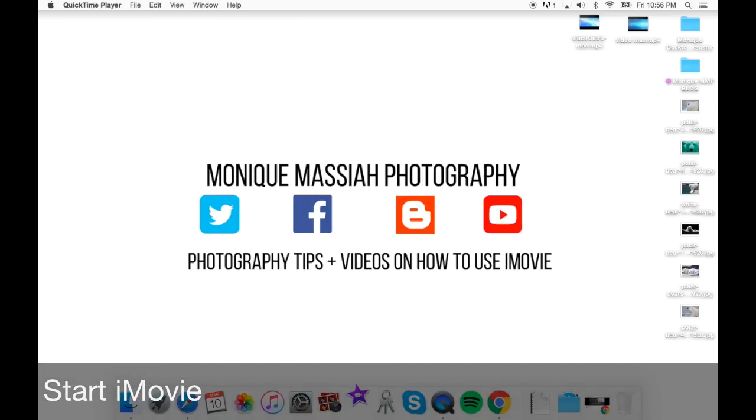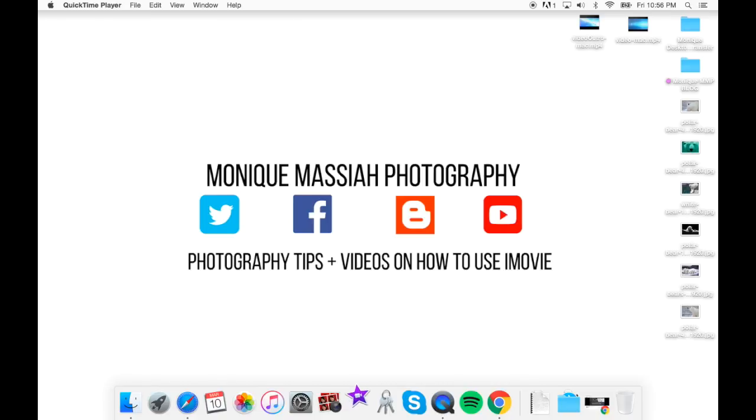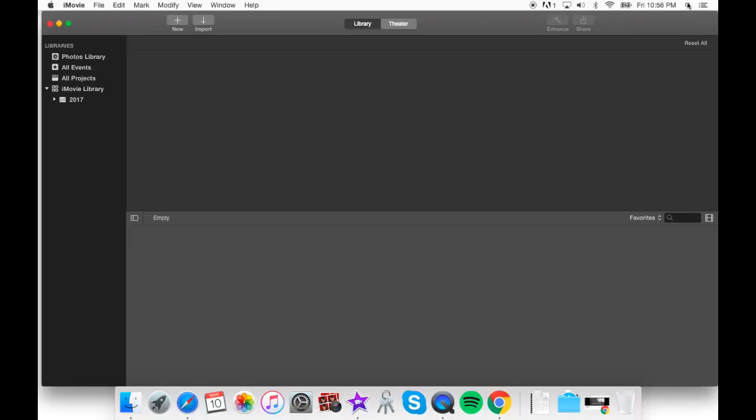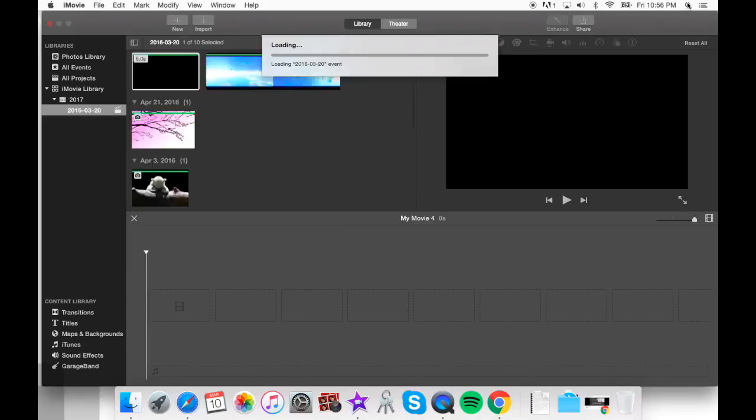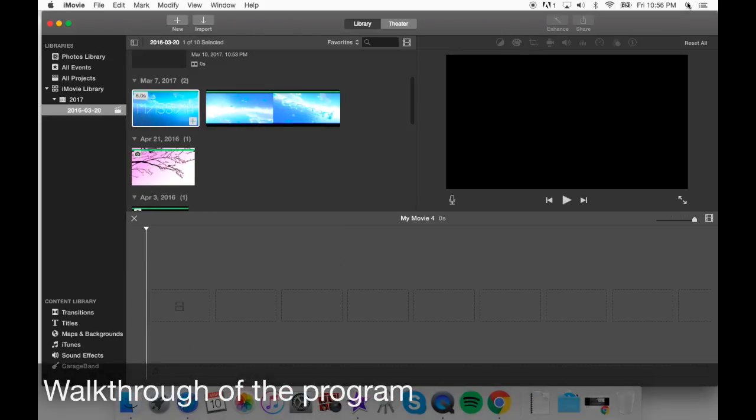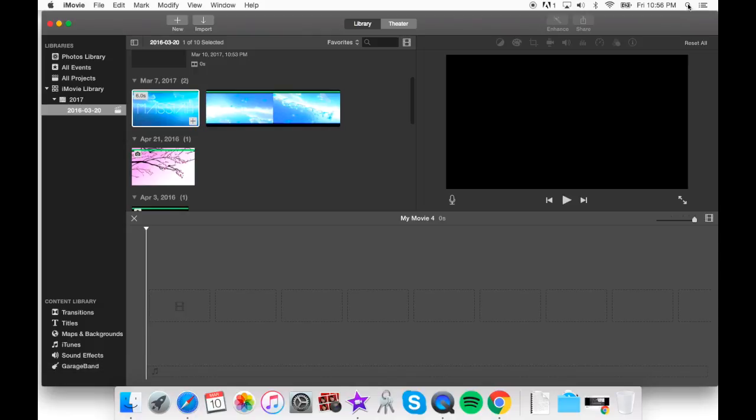So I just want you to actually start up the iMovie program. And here we go. So I want to do a quick walkthrough of iMovie and all the functions that are in it. So this is the iMovie window. And so we're going to just basically start from the very top of the page.